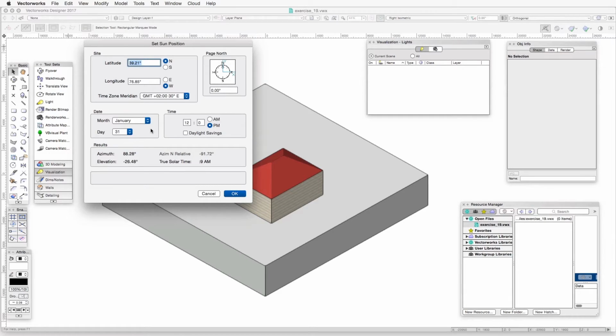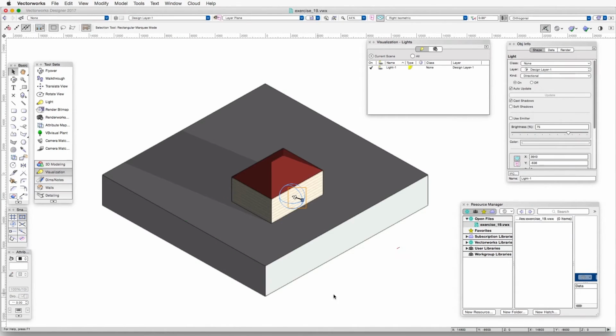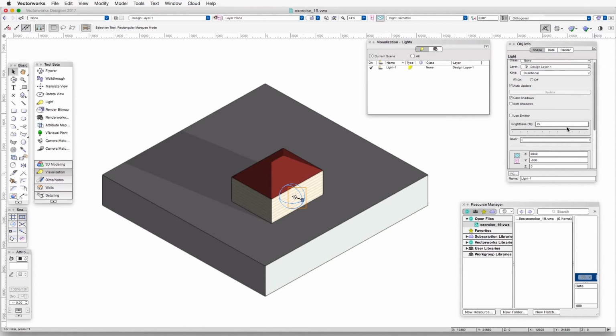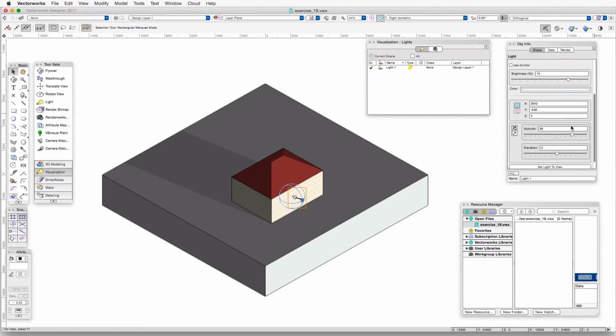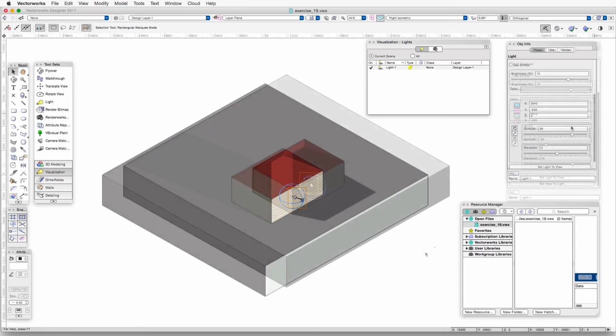It's pretty self-explanatory. So in this case, let's change the month from January to, let's say, April, and the day to the 15th of April, and we'll change the time to 1 p.m. and click OK. Now a directional light is placed in the scene that represents the azimuth and the elevation for the sun for that location at that time of day, that day of the year.